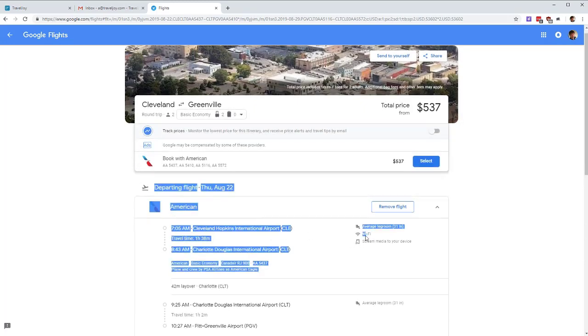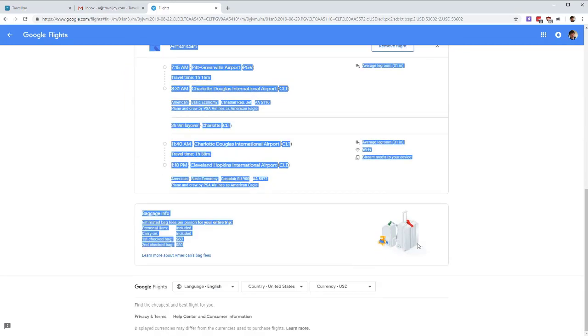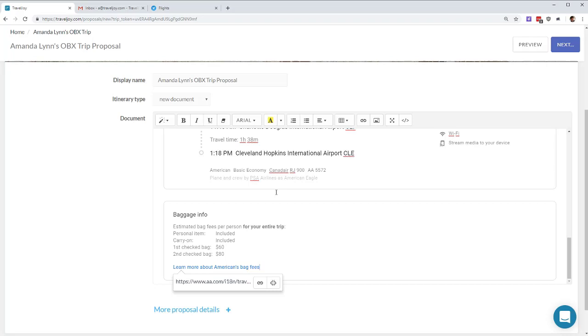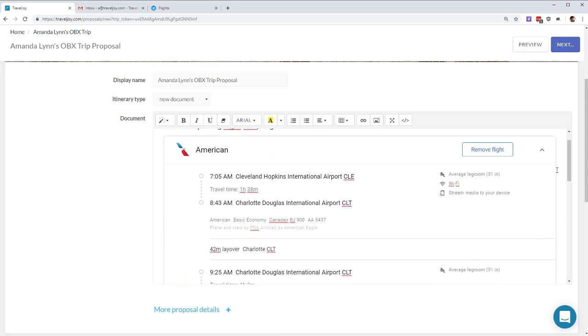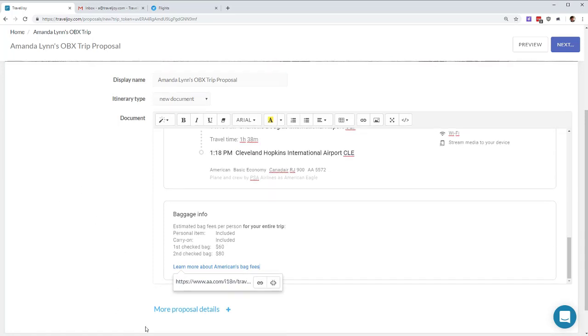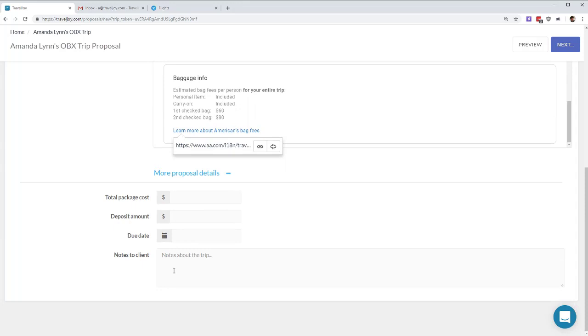We're going to copy all of this information here, all the way down to the baggage info. And we're just going to paste it right into that big empty box that we had. And now the client's going to be able to see that. The next thing we're going to do is click more proposal details at the bottom. So this section down here at the bottom exists whether you've used the file upload method, the web link method, or the copy and paste method that we just used.